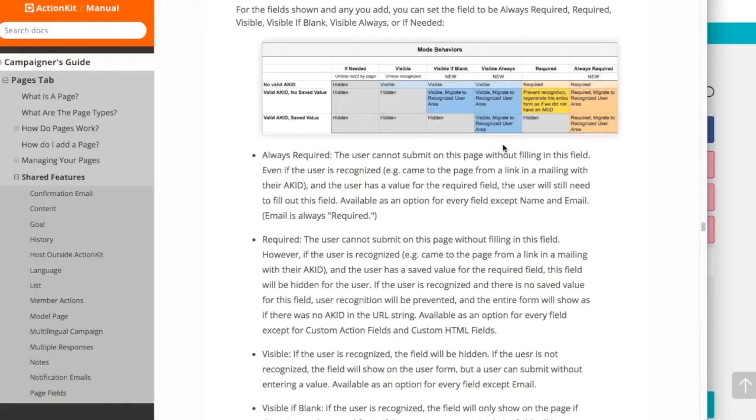Visible always will show up every time, regardless of whether the user is recognized. So if you want to make sure that phone number is the absolute most current phone number, you may use visible always so that users re-enter their phone number every time.